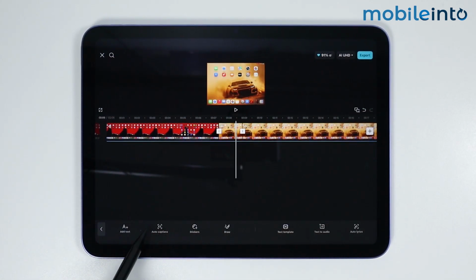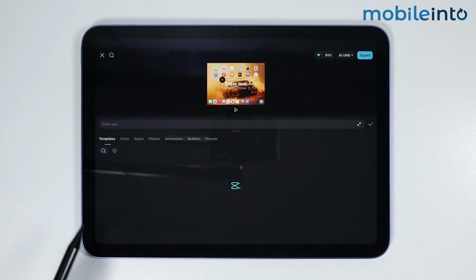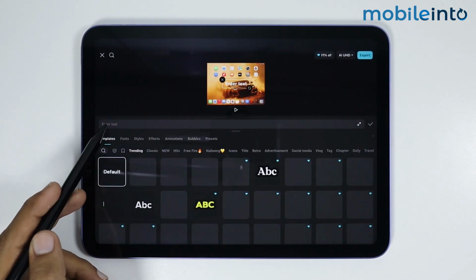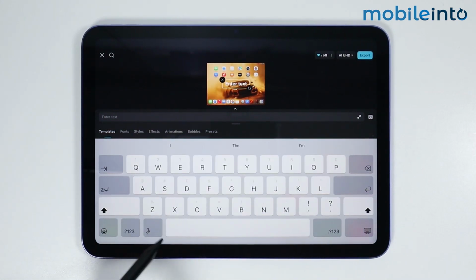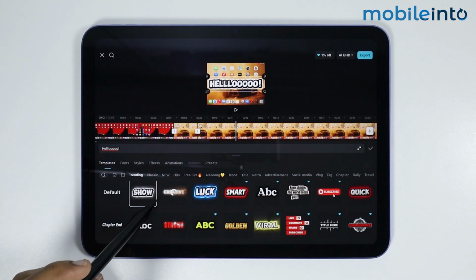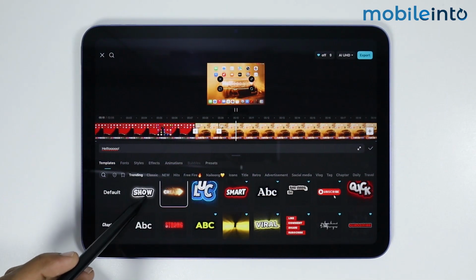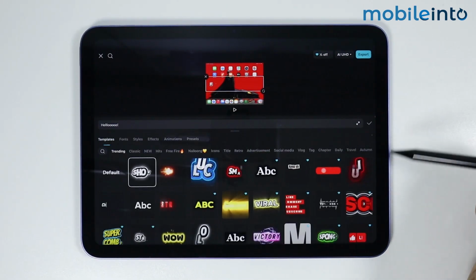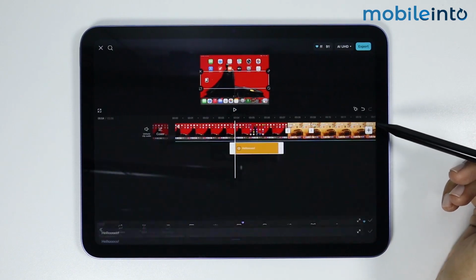Now if you want to add captions, just select Auto Caption, or you can select Add Text. If you select Add Text, you will be able to add text manually. Over here, you can write your text, just like that. And over here, you can select the font and the animation for your text, just like that. Once you're done adding your text, then just tap on Done.